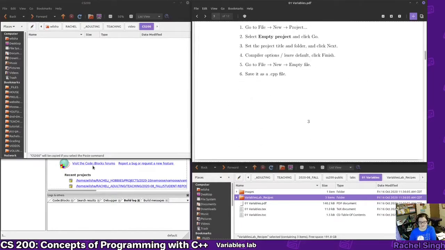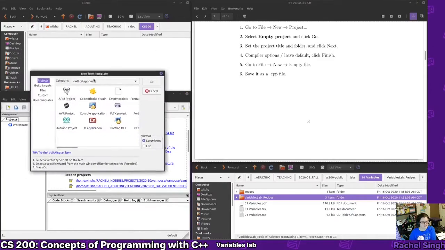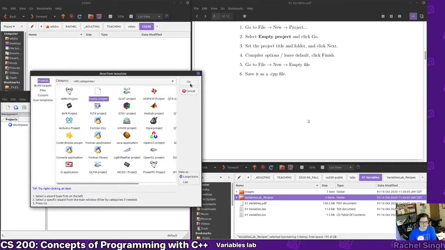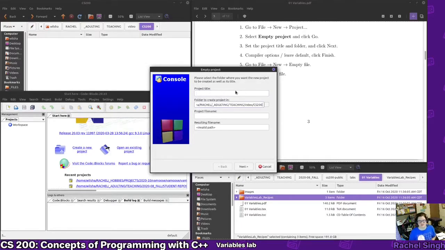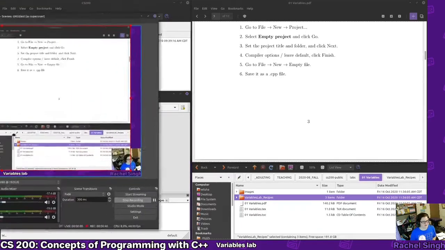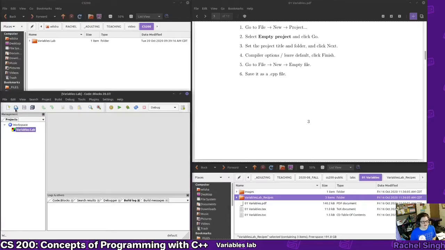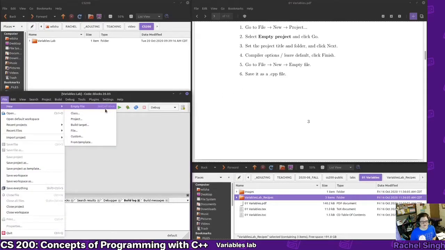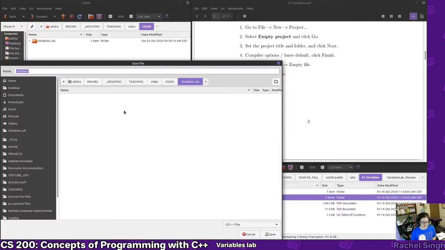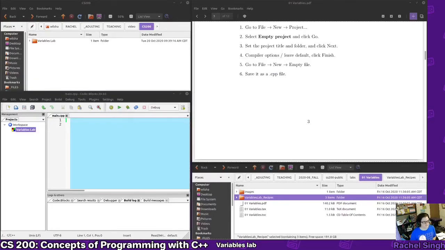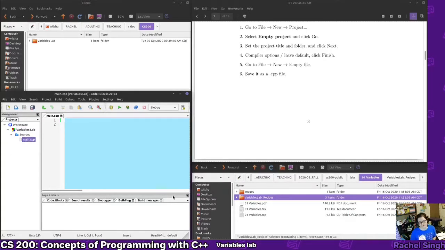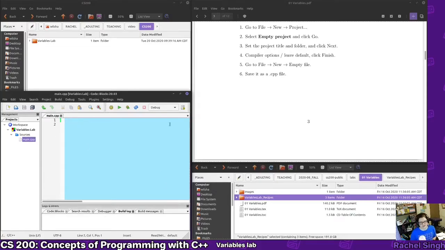So I'm going to create a new project in Code::Blocks here, choose an empty project. I'm going to put it in here, and we'll say this is variables lab. And OK to that. And then I need to make a new file. So file, new empty file, main.cpp. It should be in debug and release. What that means is not super important at this point. And here we go. We have a blank code window.